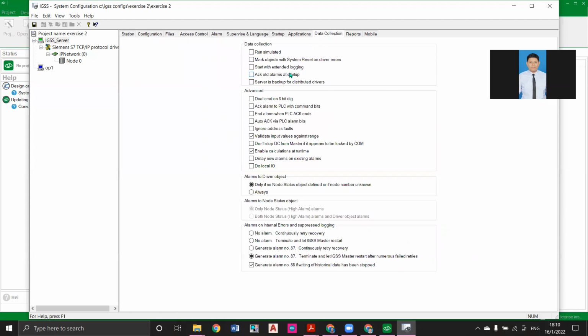In the data collection group, select run simulate. Okay. In advanced, you click validate input value, and enable calculation at the runtime. Okay, we move to the report.